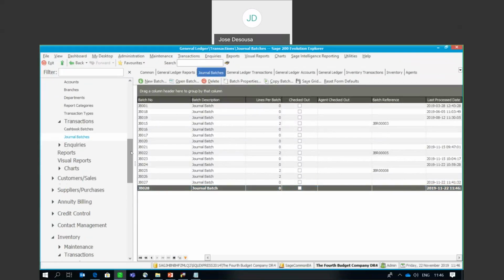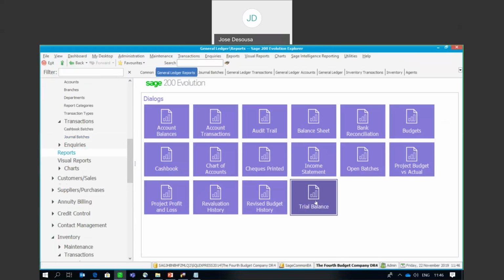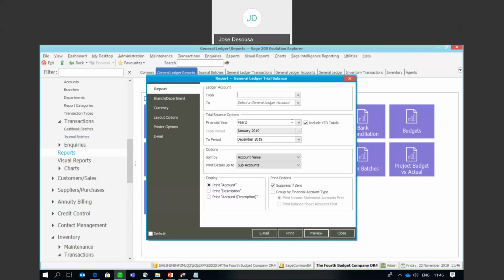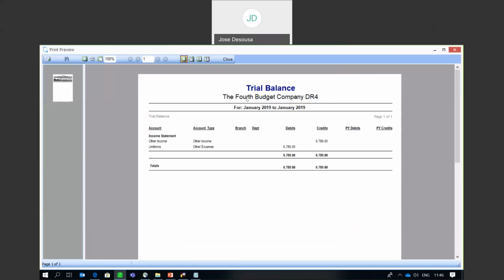Right, so let's just go to reports, and I'm now going to view just a trial balance. Let's just say for that period. And we're good to go. So there's my transaction, no problem.